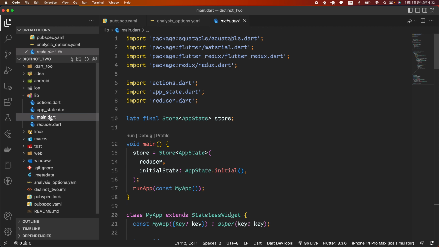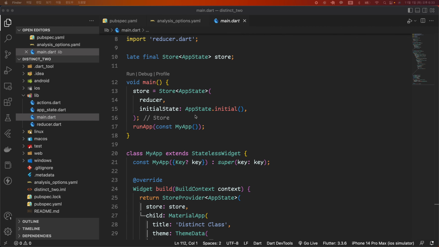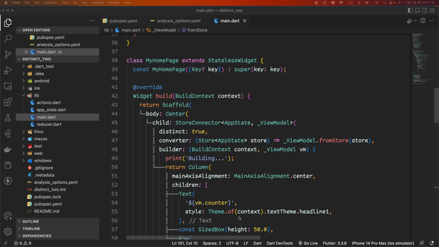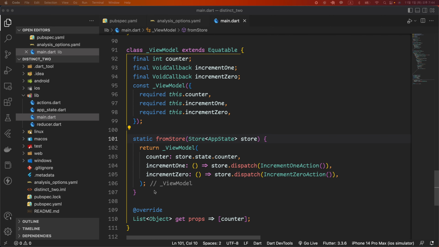Let's take a look at the main.dart file. When creating the store, give the FState.initial factory constructor as the initial state. My homepage is the same. Let's take a quick look at the view model. I have declared a counter variable of type int. However, instead of declaring a counter variable of type int, we can declare state of type FState. We'll come back to this later, as different declarations can have different results.